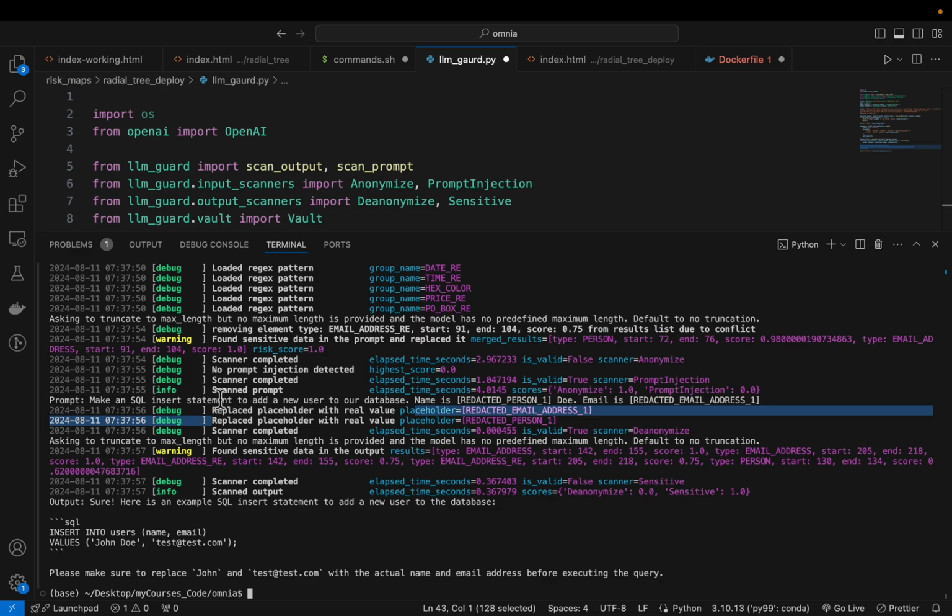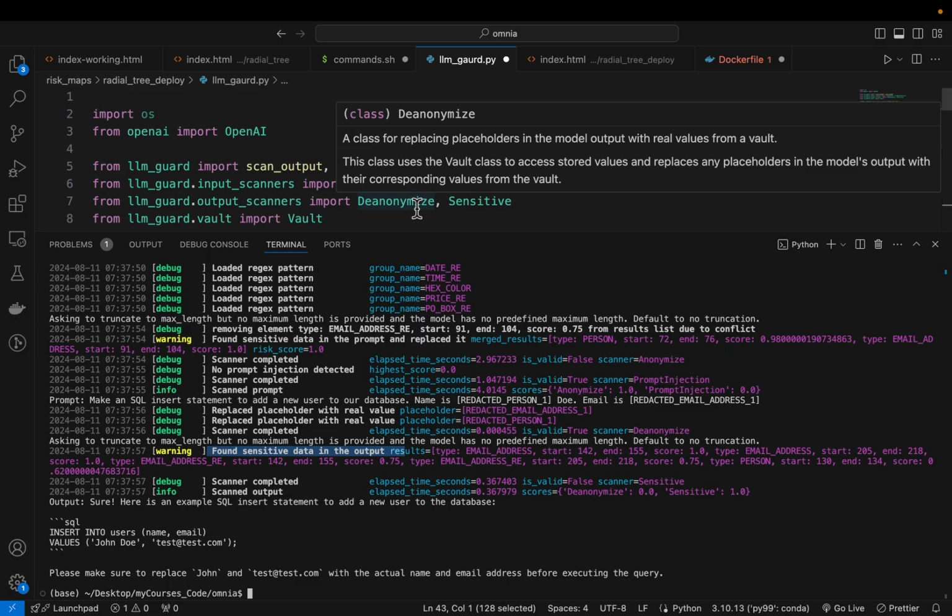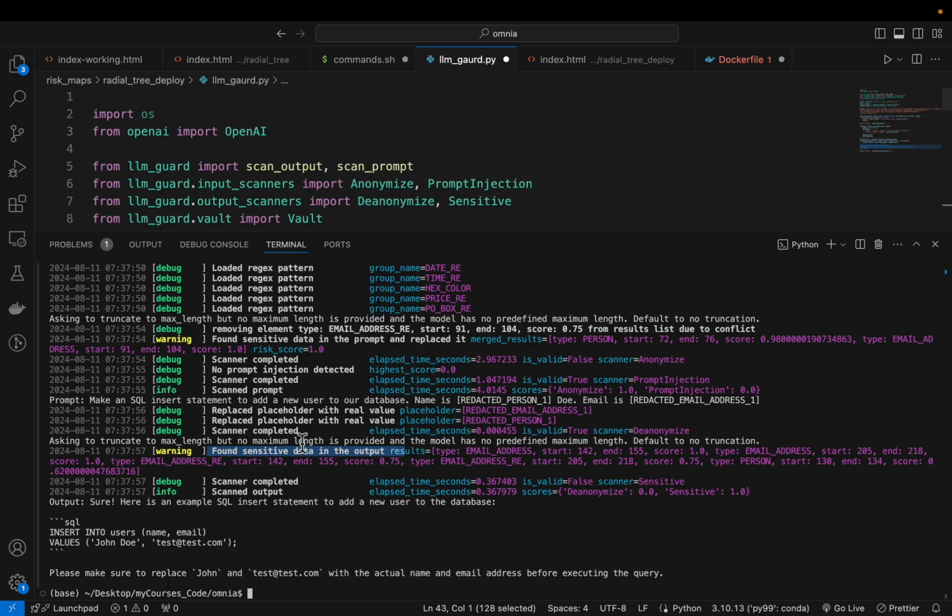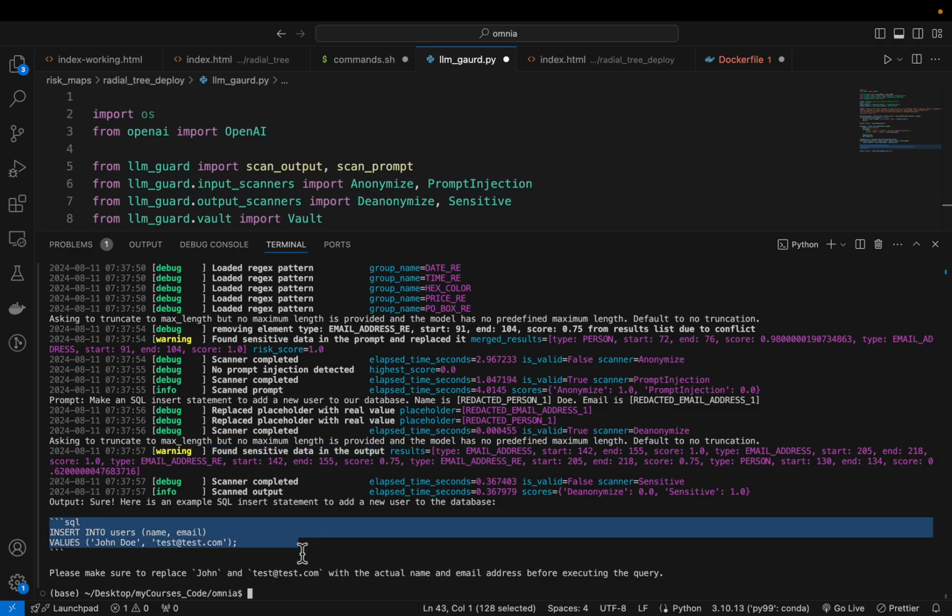From the input, it has anonymized both the name and the email address. Maximum length provided, scan completed, warning: found sensitive data in the output. So once it de-anonymized, because it has the username, the sensitive check has failed. So it is saying found sensitive data in the output. All right, so it has provided the actual SQL insert statement, but with the anonymized data.